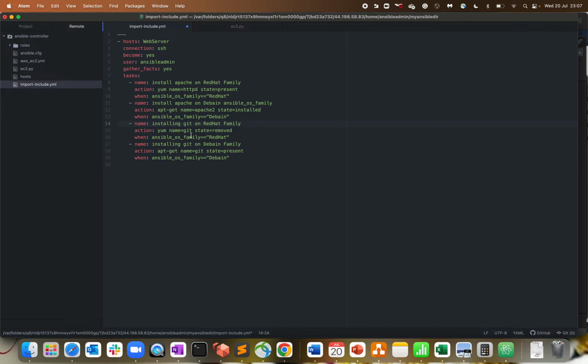The third task is installing Git on the Red Hat family. Again, yum, name Git, removed, not removed. Obviously for this lecture, I'll use present. Ansible family is Red Hat, and same with the Debian family.